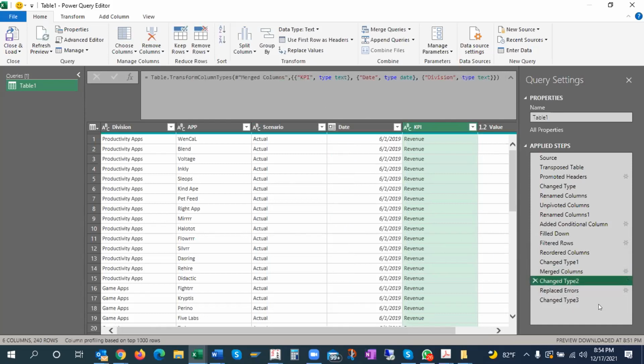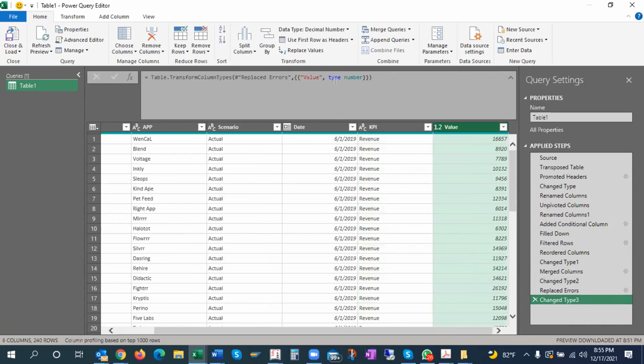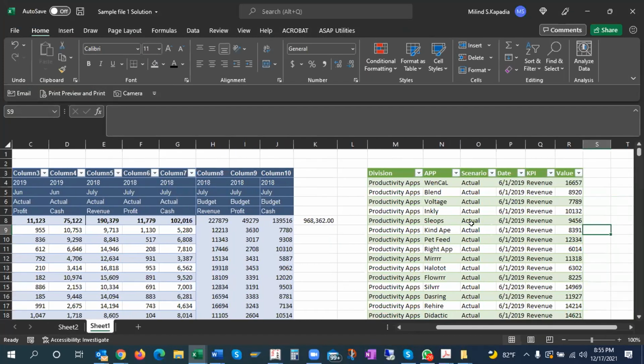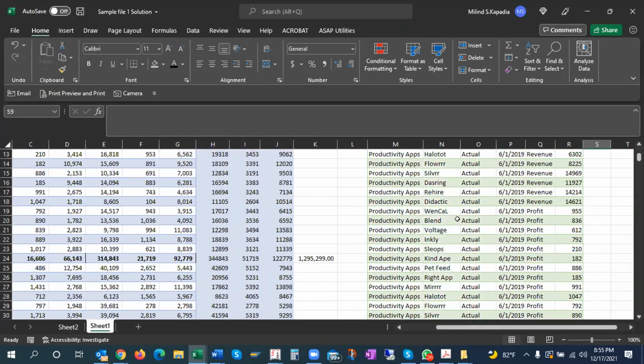I changed type to date, and then I replaced. There were some errors in KPI, so I replaced the error, and I got change type from value in number. There was a value. This one, I changed it to number, that is in decimals. And then I loaded. So I got this data. So this shabby data has now become meaningful data. I can see all of them.